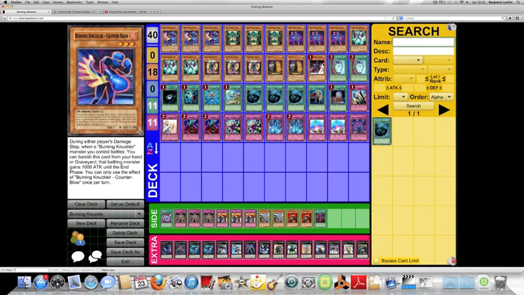However, in order to balance out the archetype and not to make it broken, they didn't give it any spell or trap card support, and they also made all the effects have inherent limitations to if and when you use them. So for the first monster, we have Burning Knuckler Counterblow.